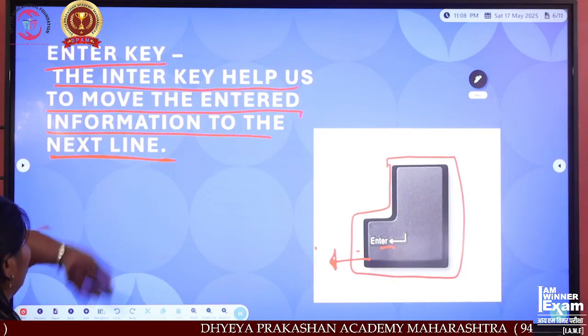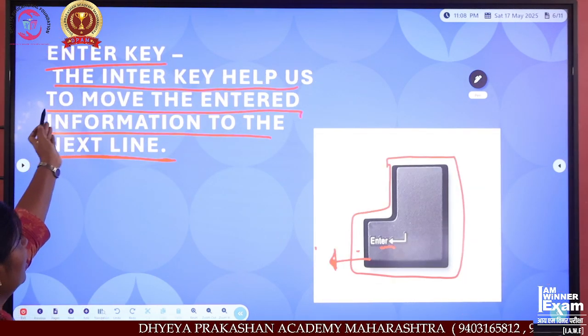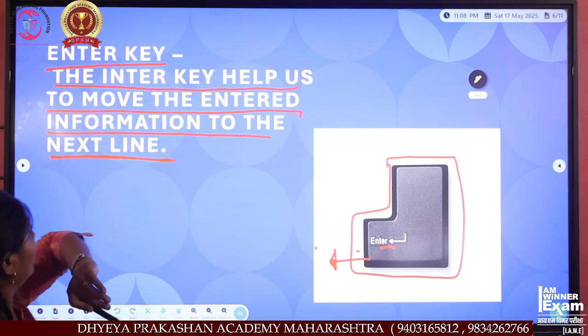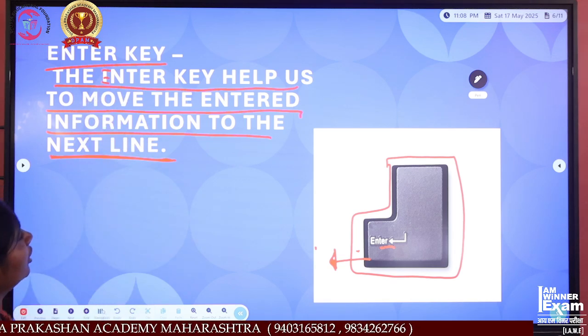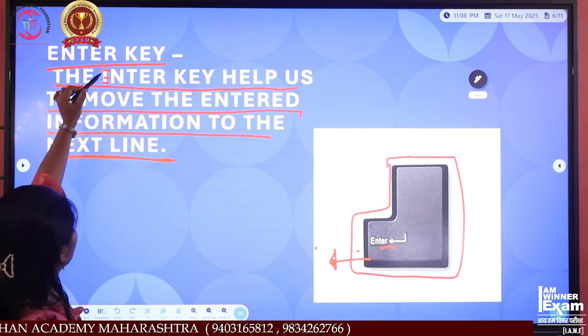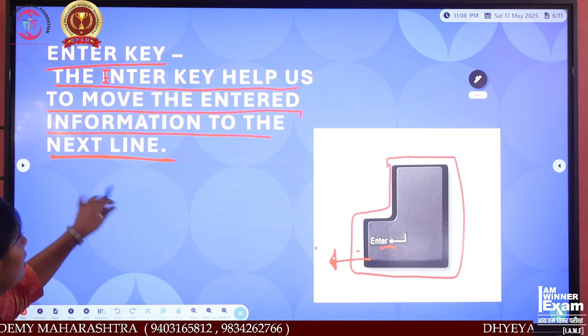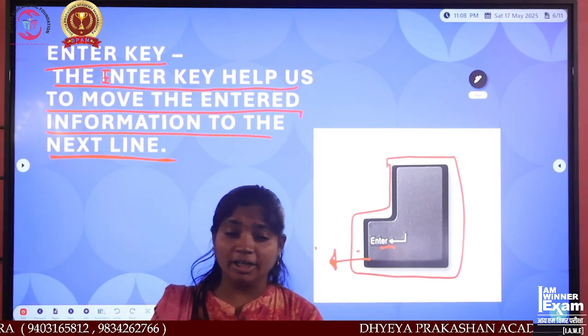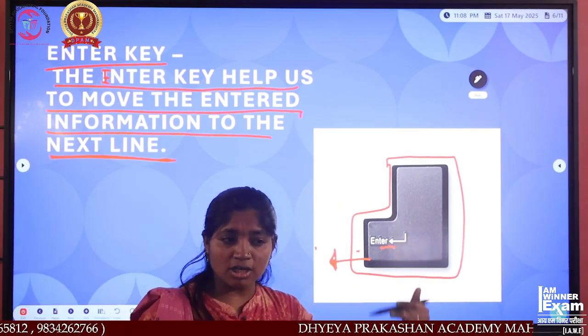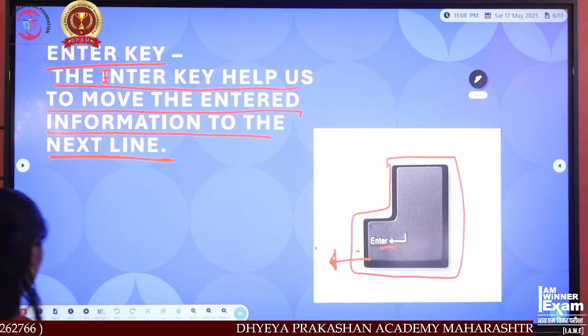Next, we learned enter key. The enter key helps us to move the entered information to the next line.